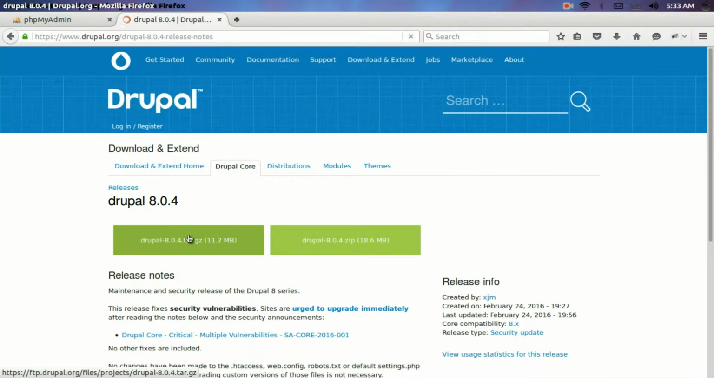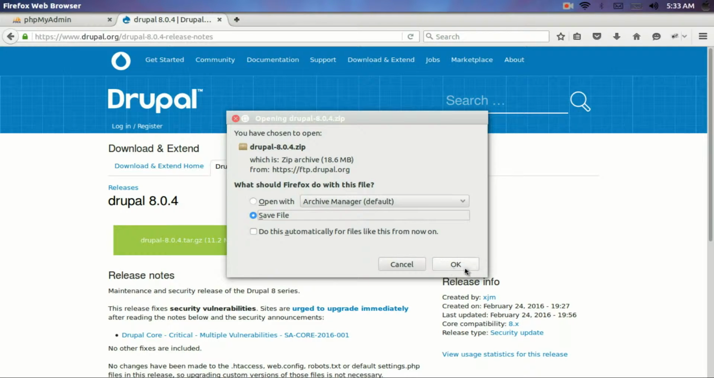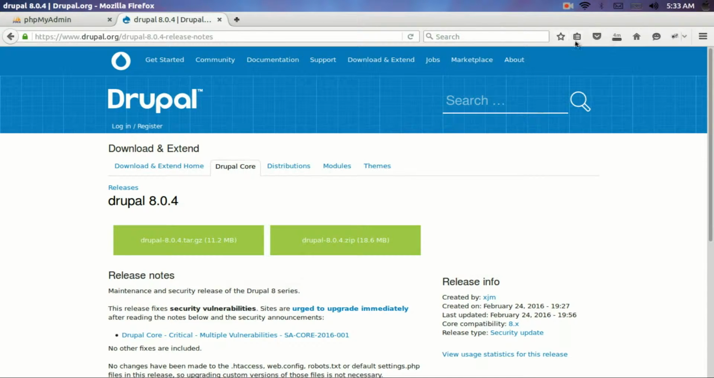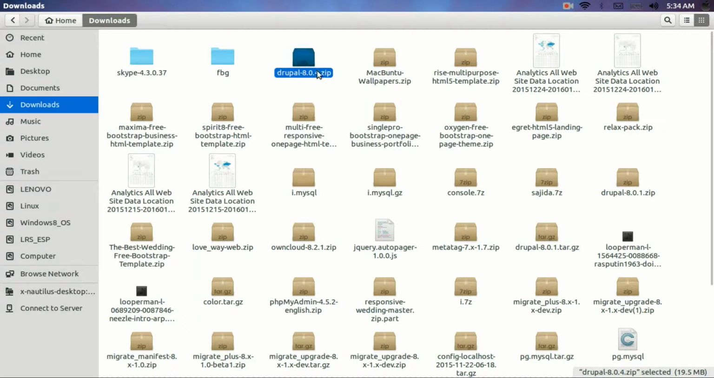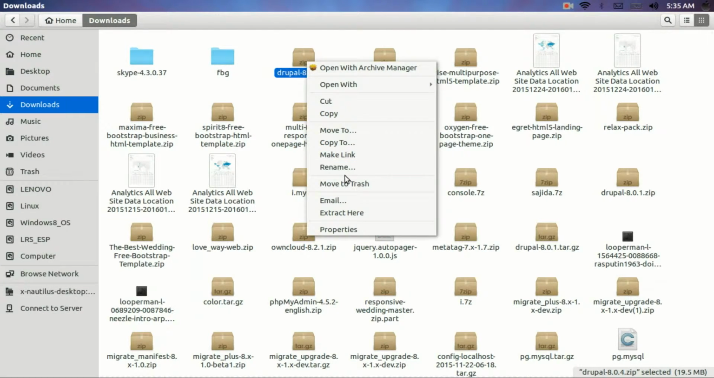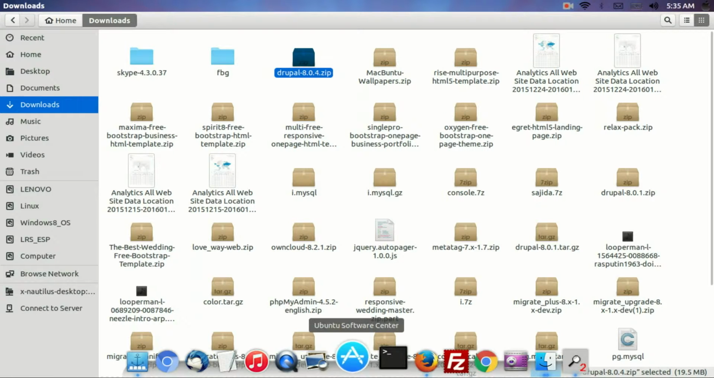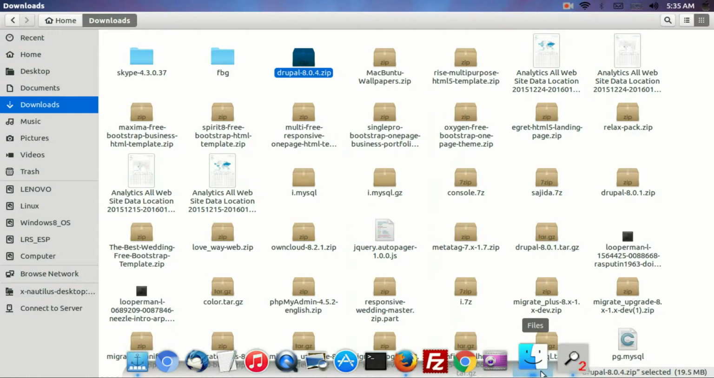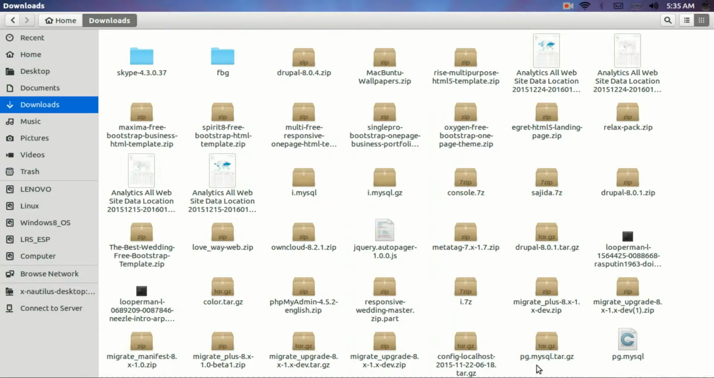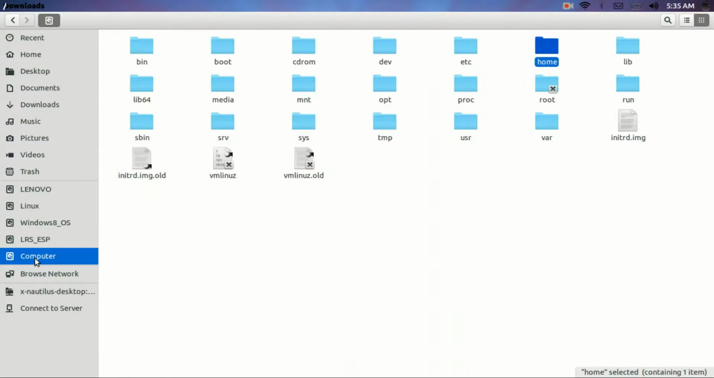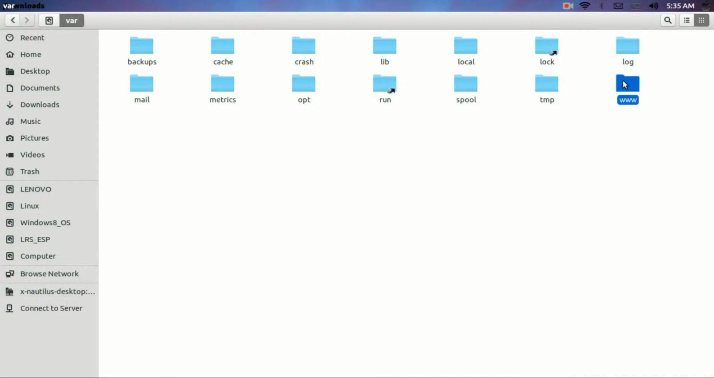Click on the button and now you have two formats. One is the tar.gz file and one is the .zip file. I'll prefer downloading the zip file. Save it in your computer. Now you see the file has been downloaded. We'll copy the zip file and take it to your server root directory.